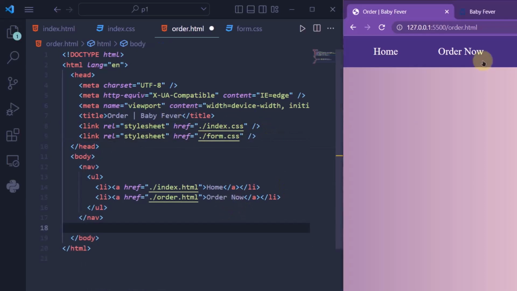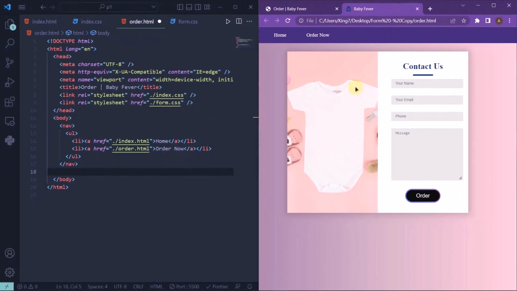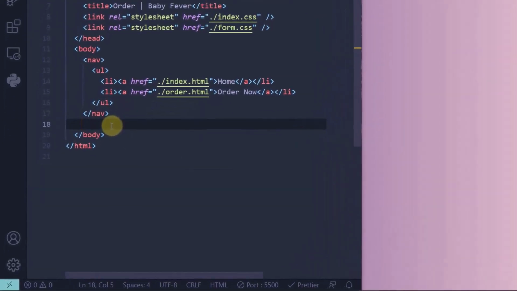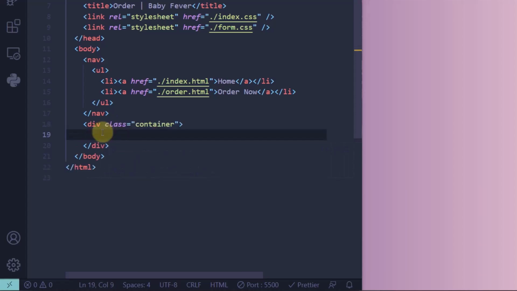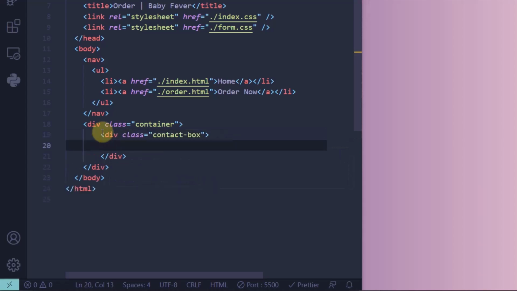Now within this page we want to create this form. So you can see that this page has a container which contains this form, and this container has a left panel and a right panel. The left panel has an image while the right panel has the contact us form. So let's try to duplicate this. So right underneath the navigation bar, we are going to first create a new div with a name as container. Now inside this container div, we are going to create a new div with the name contact box. Now within this contact box, we are going to have two panels, one for the left and one for the right. So let's create them.